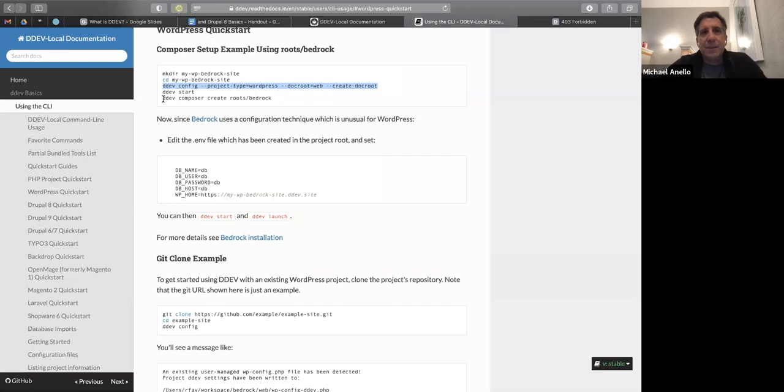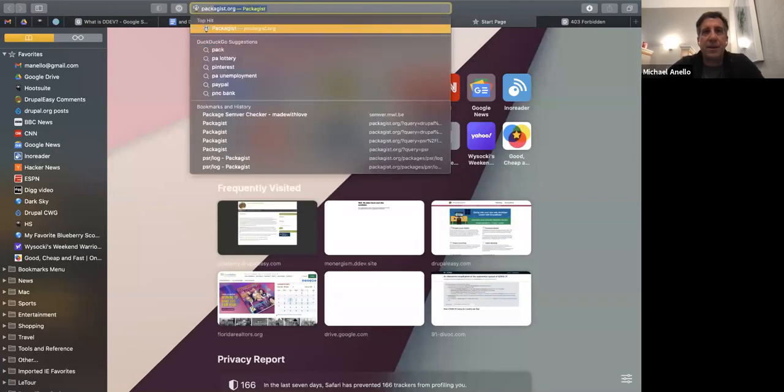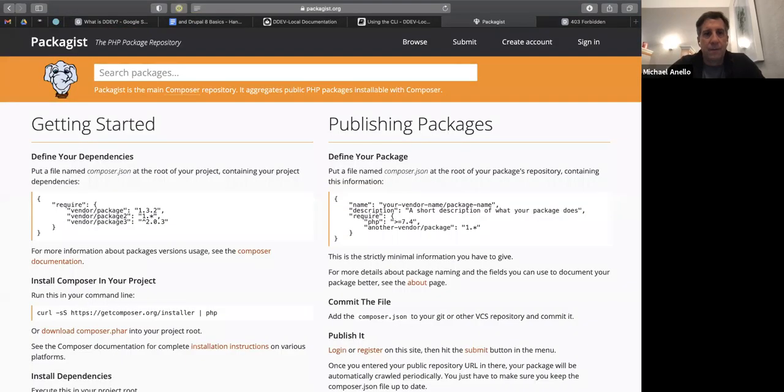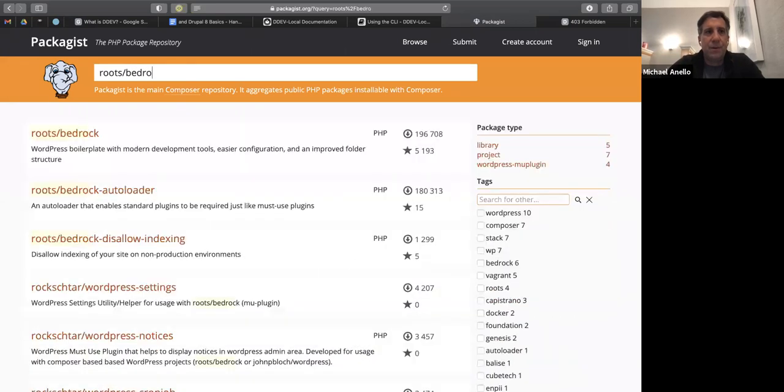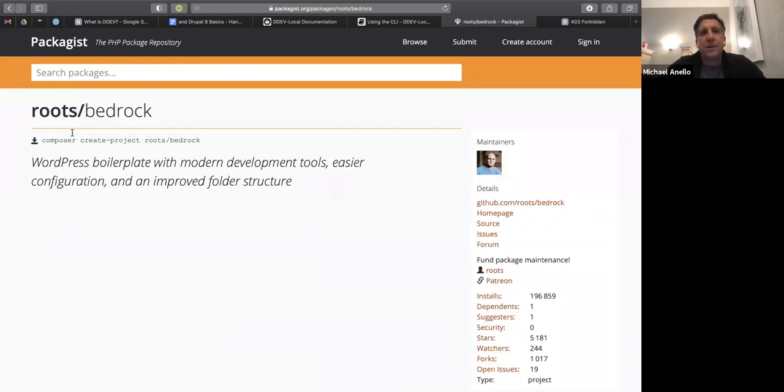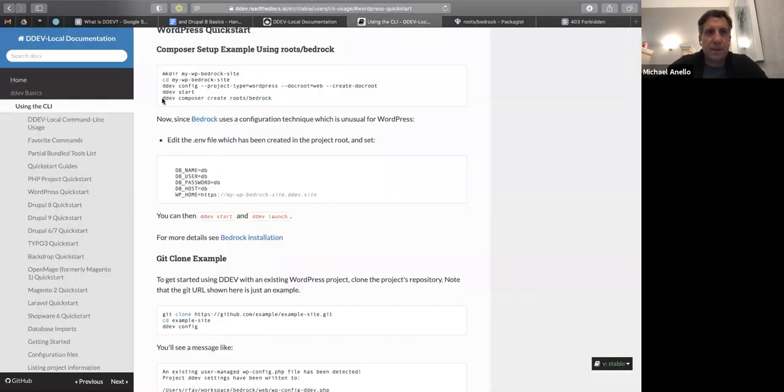All right, so the next step is basically to run a composer create, or I should say a DDEV composer create, which is a composer create-project on this roots bedrock. And anyone who's not familiar with this, I'll just go to Packagist. Is it roots? Bedrock, there we go. So it's similar to the Drupal recommended project template, but it gives you a WordPress boilerplate. So this will take a minute or two because it's going to download a bunch of stuff. So let's get that going.